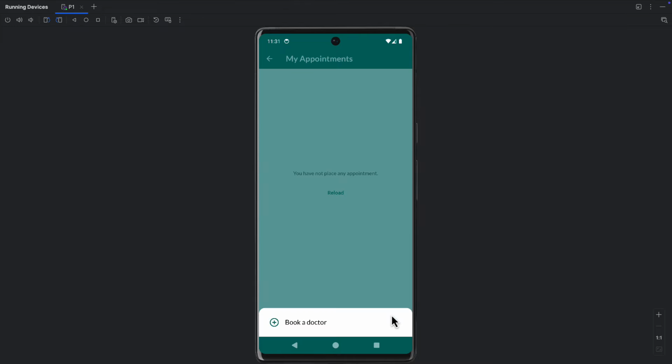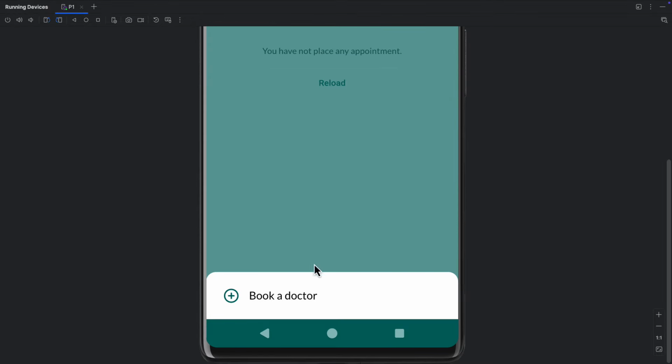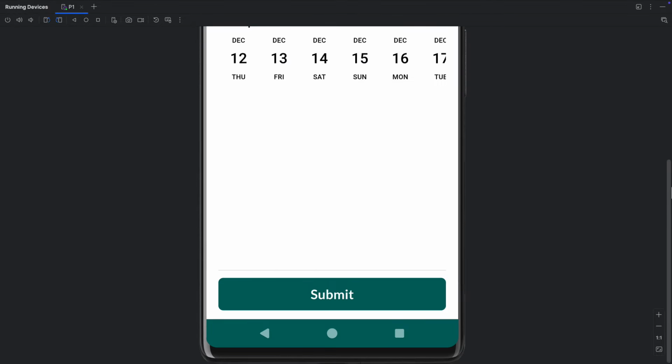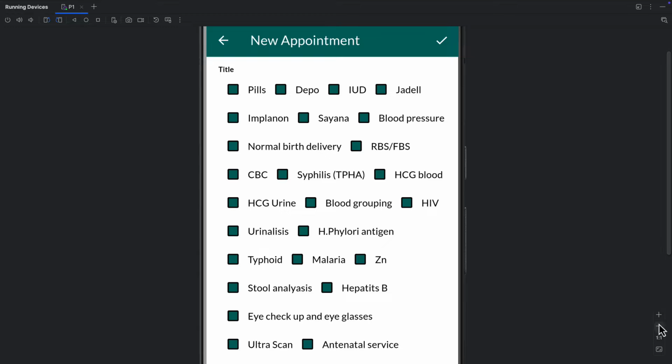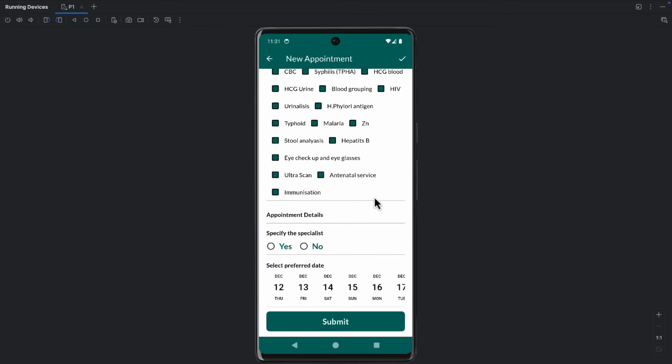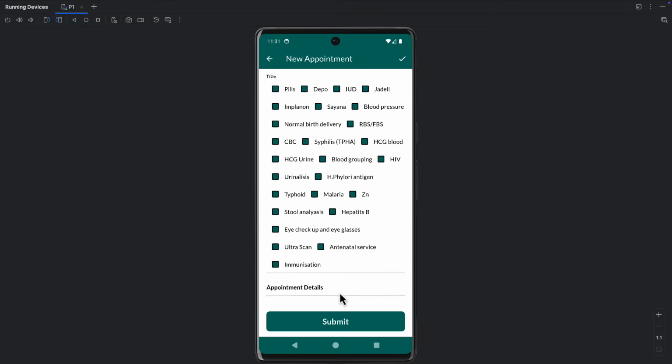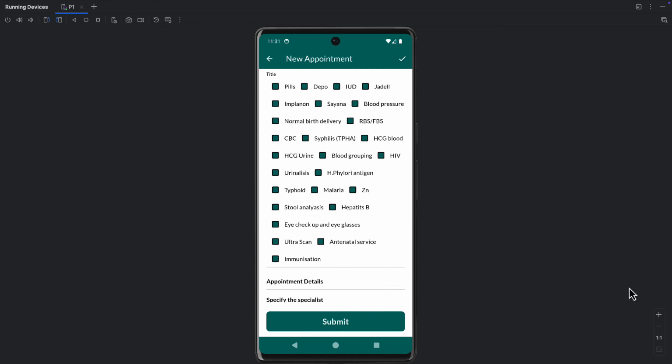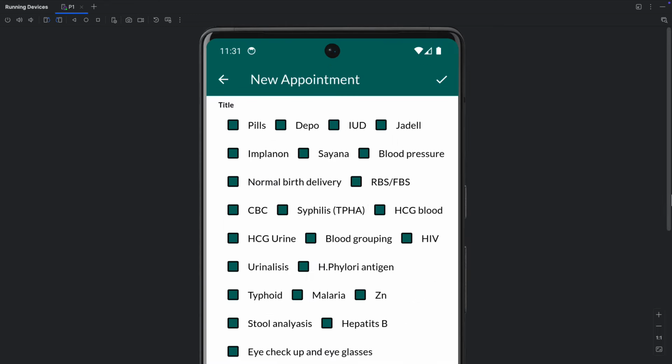So I click on plus, you'll see book a doctor. You see here this button which says book a doctor. I say yes, book a doctor. So when I say book a doctor, the application will take me to the screen where I can book a doctor. So this is the screen. Let's go through it and see how someone can book a doctor through the application.